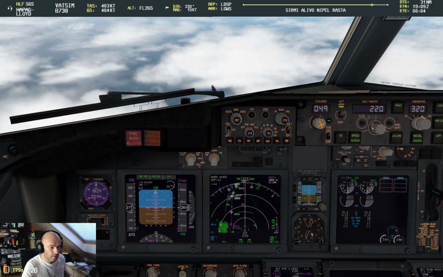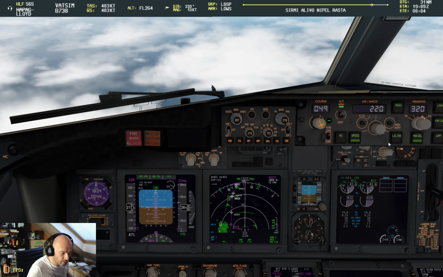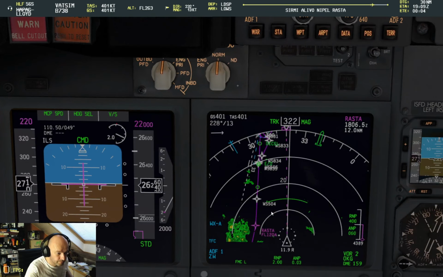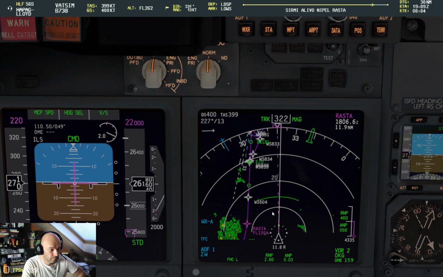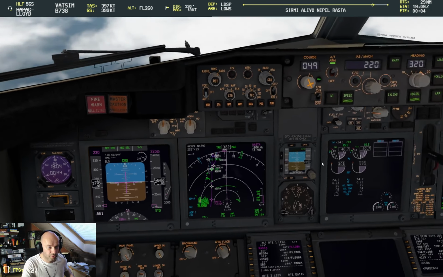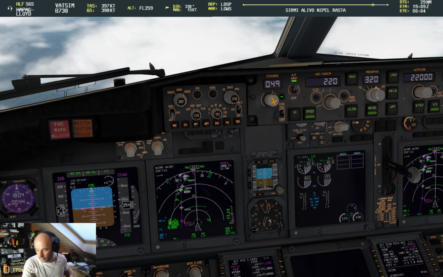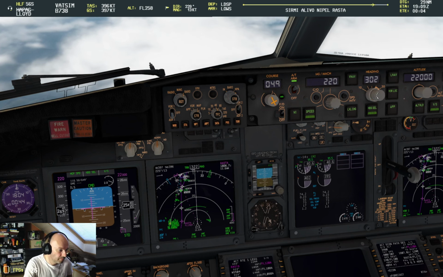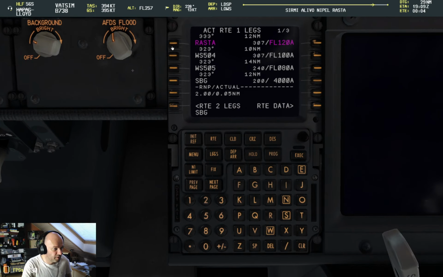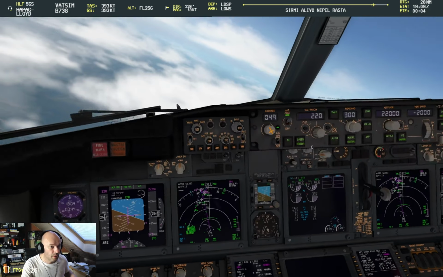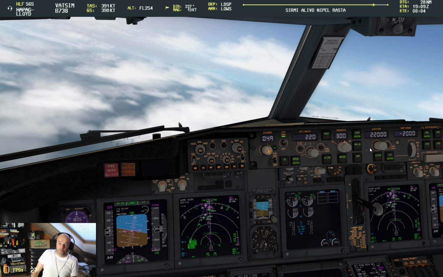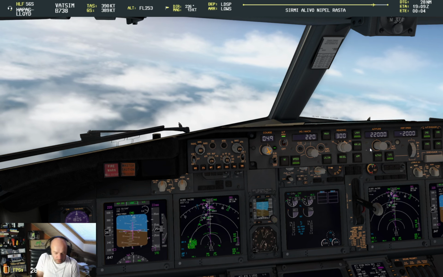Hapag-Lloyd 56 Sierra, we are clear of weather, able to rejoin the arrival via waypoint 504 or later. Hapag-Lloyd 56 Sierra, you can resume own navigation direct Salzburg, Sierra Bravo Golf and hold overhead. Thank you, direct Salzburg and hold, Hapag-Lloyd 56 Sierra. Good. Request climb to 400 as so, Salzburg direct, execute. So we have someone standing right behind us, close by.